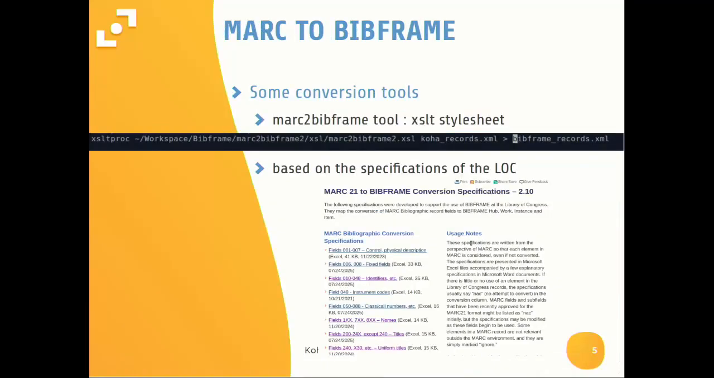Now, what about MARC to Bibframe? We will need to do some conversion from MARC to Bibframe. There are some conversion tools. One of these is a MARC to Bibframe tool that was developed based on the specifications written by the Library of Congress for the transition from MARC 21 to Bibframe. There are files and documentation about the mappings between the MARC fields and the Bibframe fields done by the Library of Congress. I've put all the links in the references at the end of the presentation.